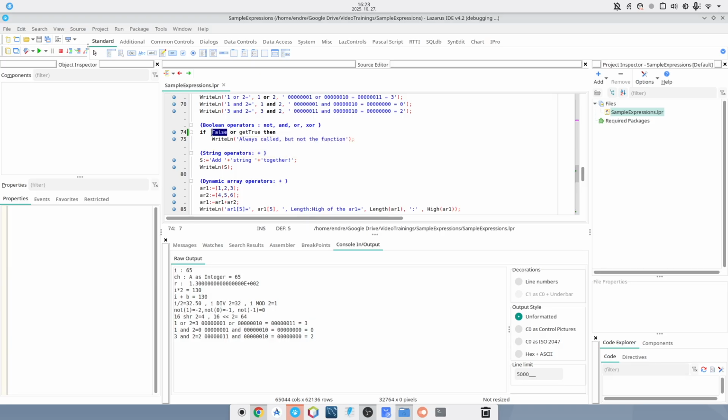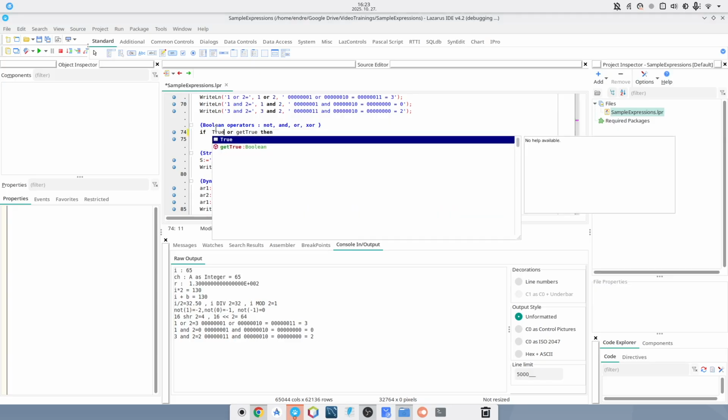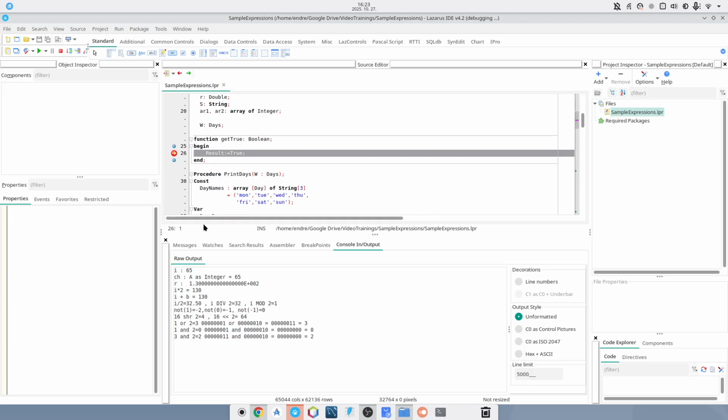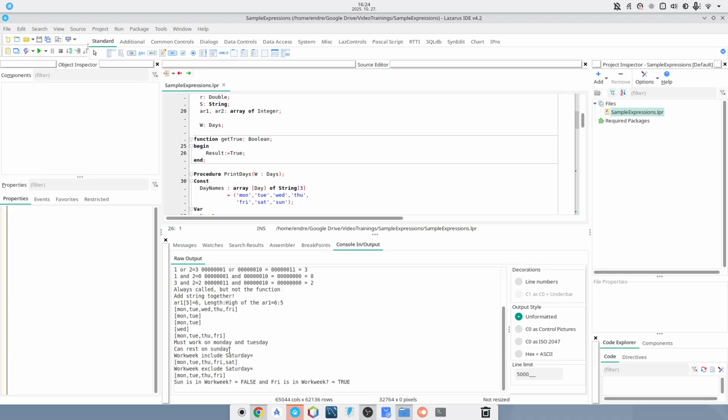If I would have here a true and true or get true, then of course both need to be run, because the first one is not necessarily resulting in a true value without the function itself. So now running it again, the application goes into the function to get the result, and only when it is evaluated, it gives the result to here.